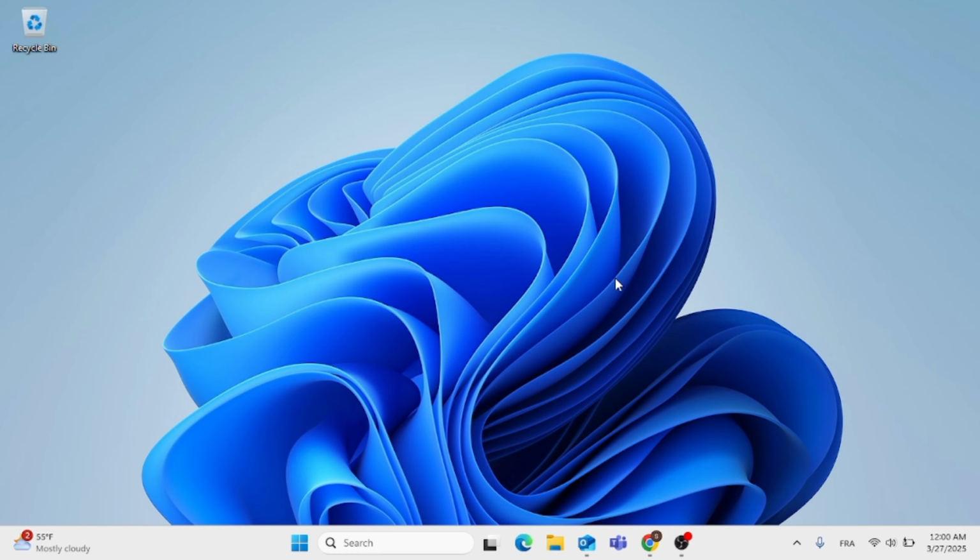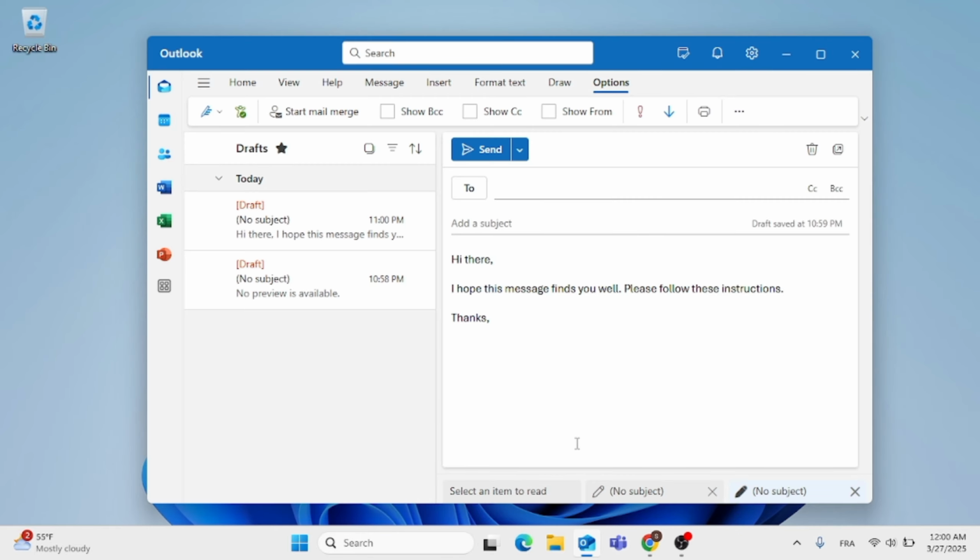First thing, make sure you have your email ready to send. And then just open up Outlook. Now let's say, for example, this is your email. You can go to the word you want to highlight or to the words you want to highlight. Just select them. For me, I am going to select Please Follow, as you can see now.